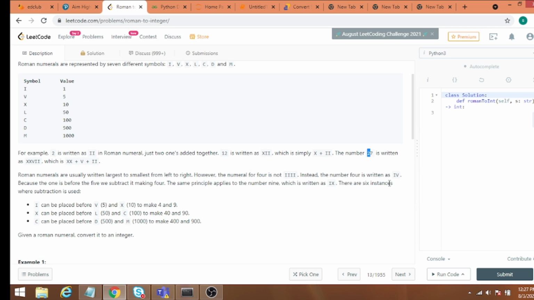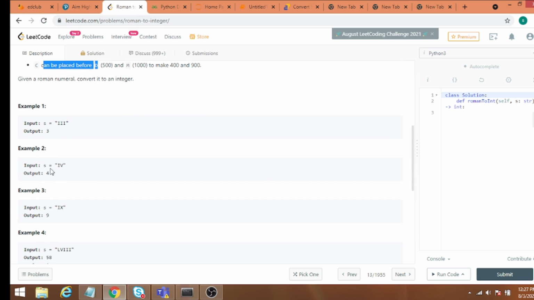There are 6 instances where subtraction is used. I can be placed before V (5) and X (10) to make 4 and 9, and X can be placed before L (50) and C (100) to make 40 and 90. The same is given here.